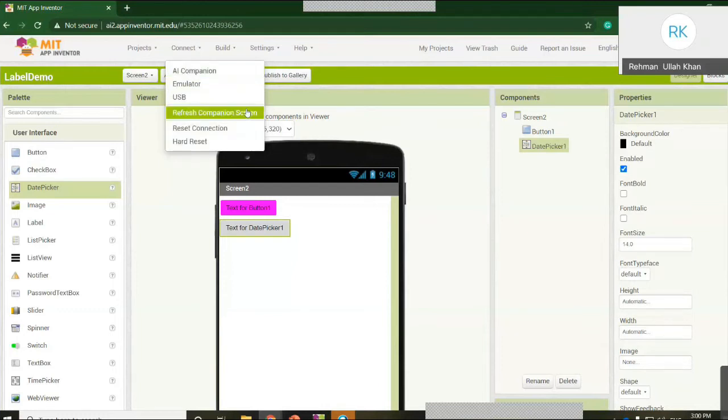These 3 are refresh companion, reset companion, and hard reset. These are for resetting the connection. Don't worry about this. I think it's quite clear.